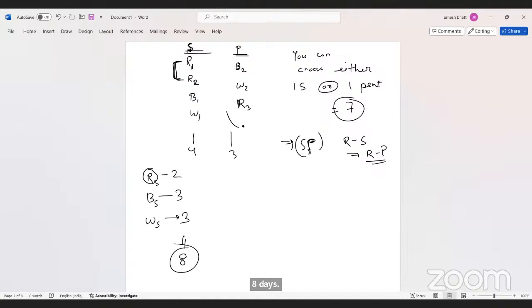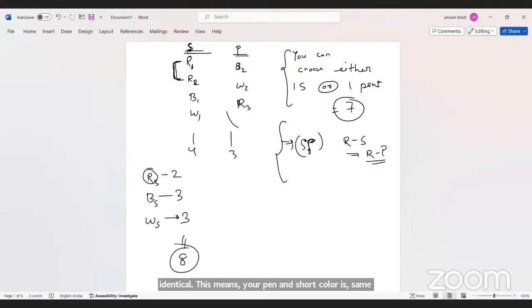So see, if the question is telling identical shirts and all, then how will we get it? Identical means your pant and shirt color is the same. No, no. We have R1, R2 as separate shirts, but can we interchange them like that? Not like interchange. Questions like identical are different, so here you can't use this.